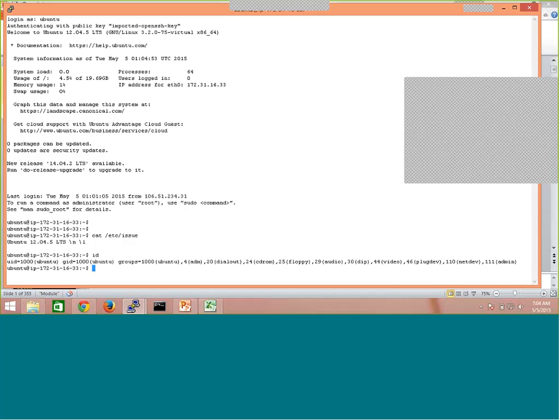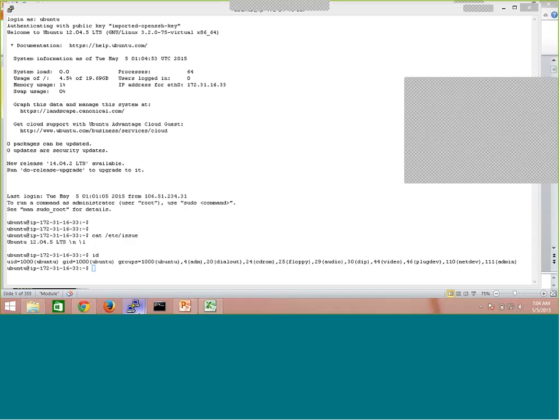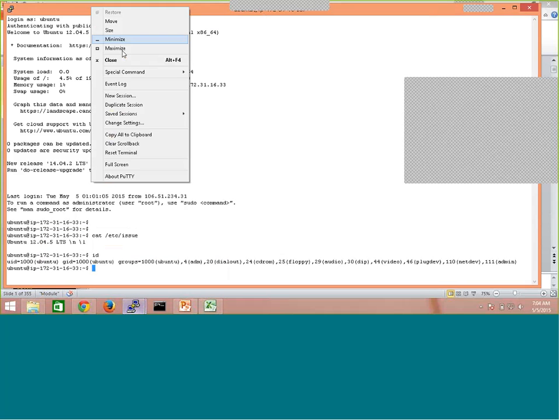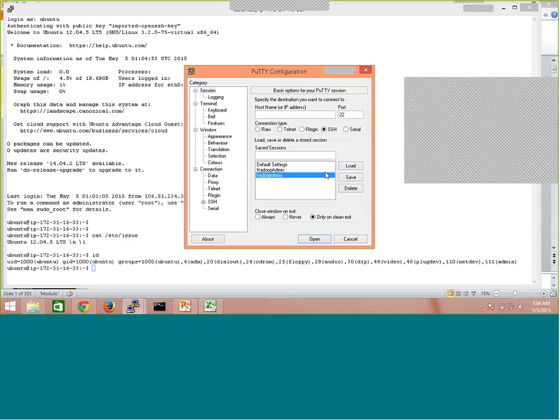Let me show you that part also. If I go here, a new session. This is the Hadoop demo that I have saved here. If I say load, this is the IP address. This is a public IP address which will be shared with you, and this is a DNS name.